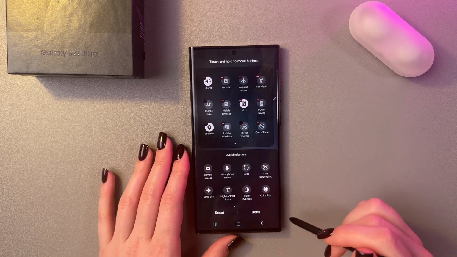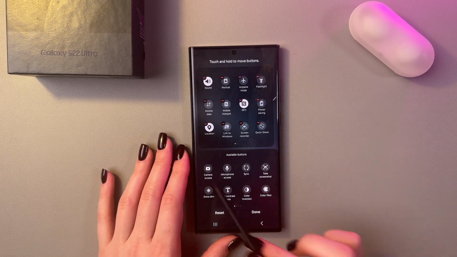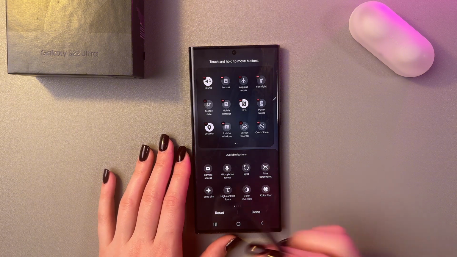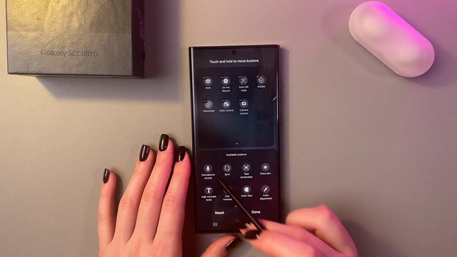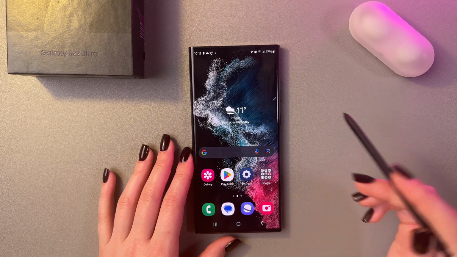Here, select the full screen and choose them from the available buttons. Here they are, camera access and microphone access. Now to add them, you can just tap on them like that. And now they appear on your control center. Save the changes by tapping this done button.